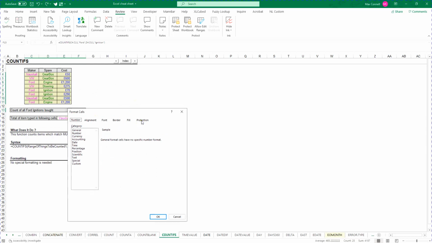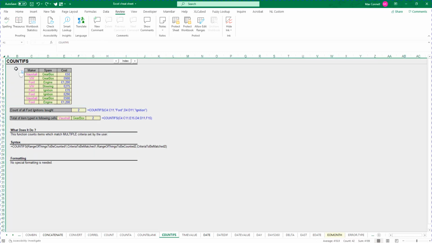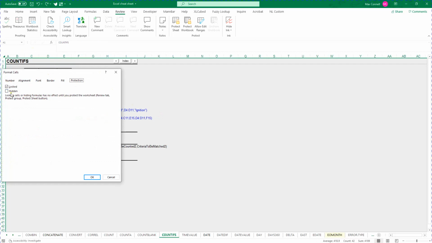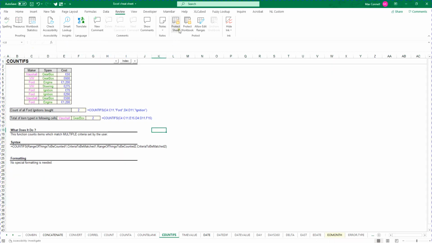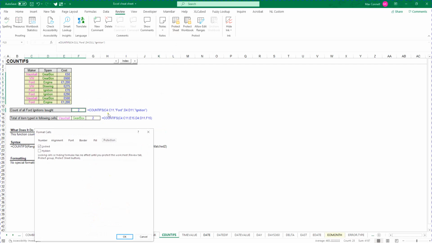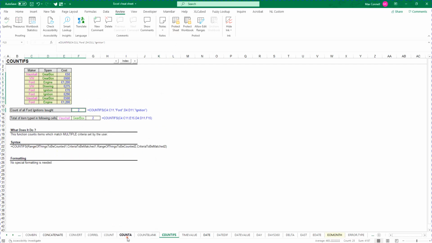Now we're going to go to the protection subheading over here and see this button over here, locked. So by default all of the cells are locked. So if I select all of these cells, go format, you can see it's locked by default. And what that means is as soon as you press protect sheet, those cells will be locked. So what we want to do for those input cells is unlock them here. We want to make sure their format is not locked. So I'm going to tick that, press OK.